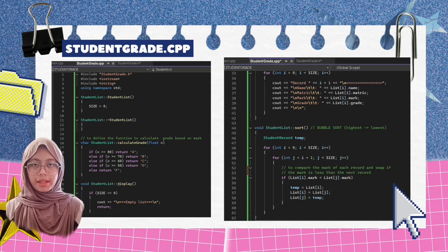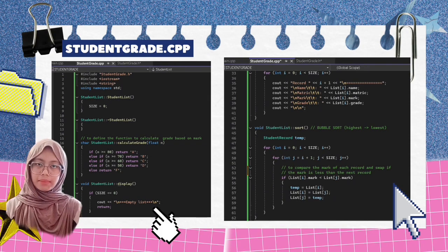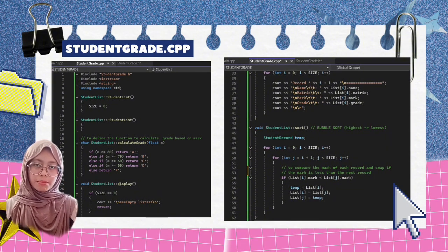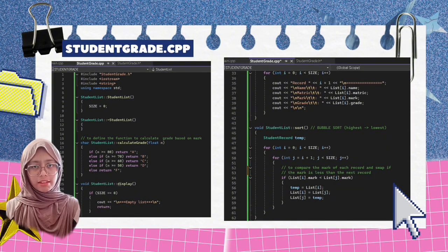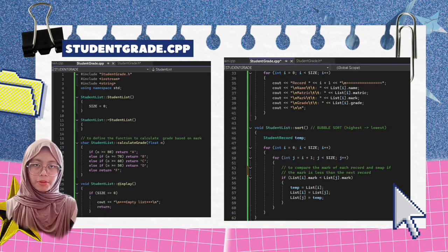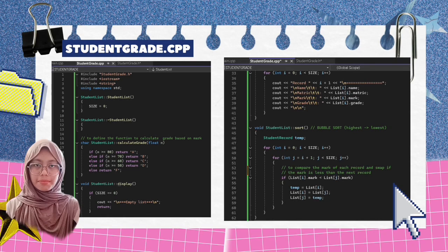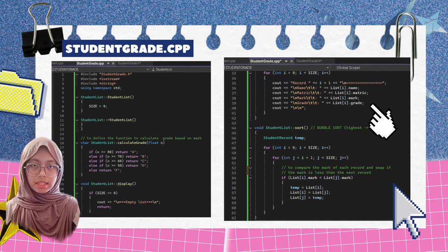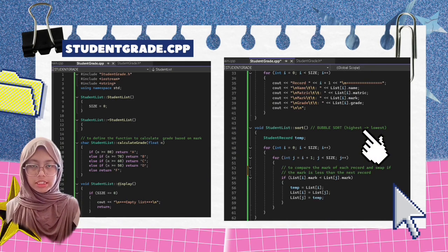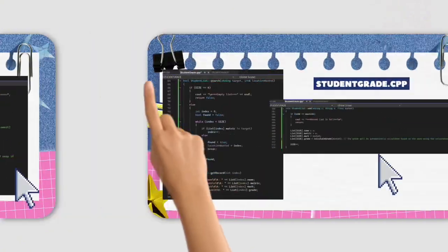At the bottom of this page, the display function acts as our reporting tool, checking for an empty list before outputting data. Moving to the next page, you can see the rest of the display loop formatting the output with clean tab spaces. Below that, data organization is handled by a descending bubble sort algorithm, which compares the marks and shifts the entire record structure so the highest performing students always appear at the top.